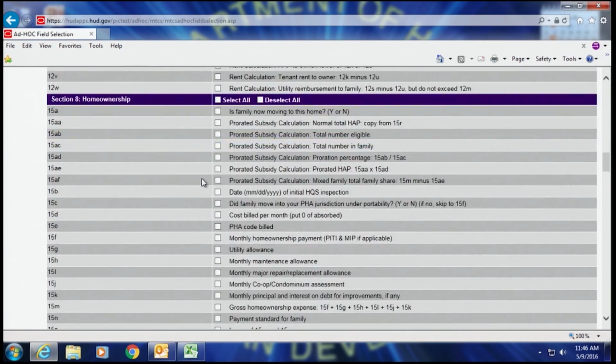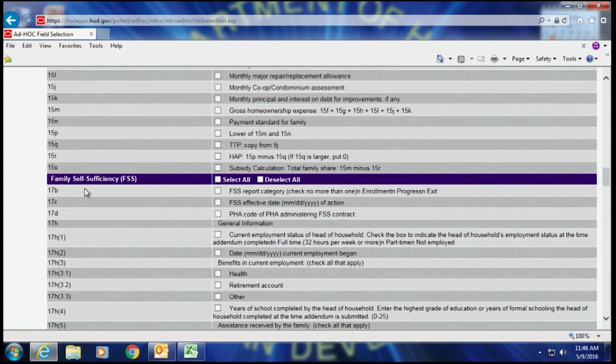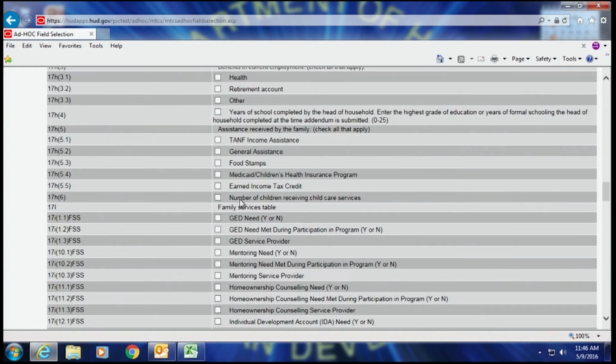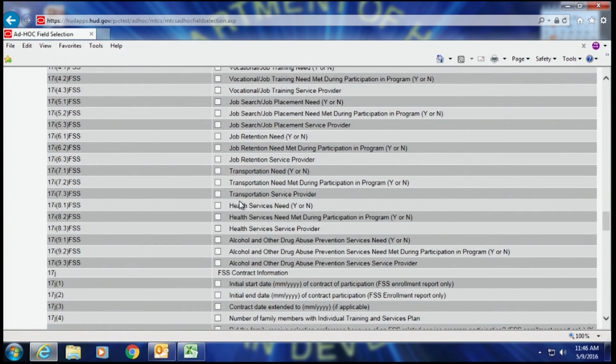I'm going to go to the 17 series, which is family self-sufficiency. In this case, we want the FSS report category. Is it an enrollment, a progress, or an exit record? The effective date associated with that, the code of who's administering the contract. We're going to scroll down a little bit. We're also going to choose that we want to see the initial start date of the contract, the end date of the contract, and the contract date if it was extended.